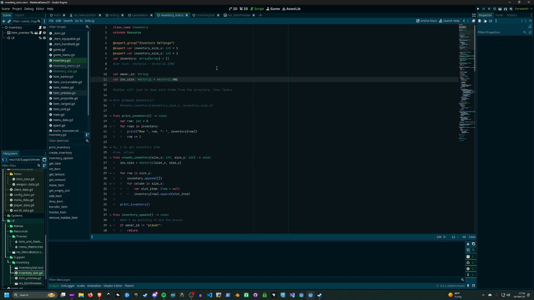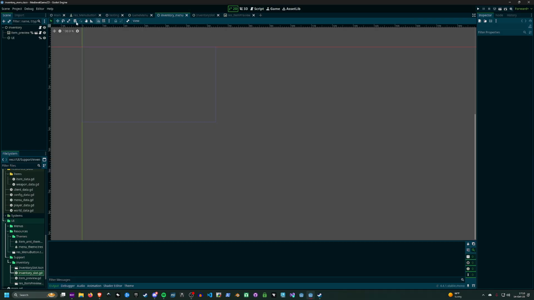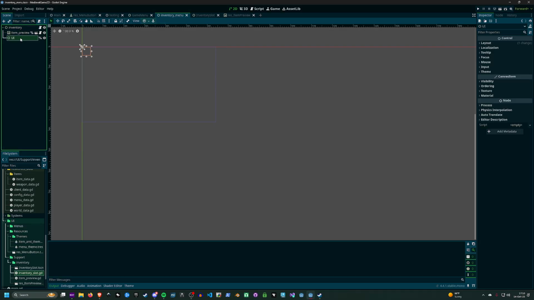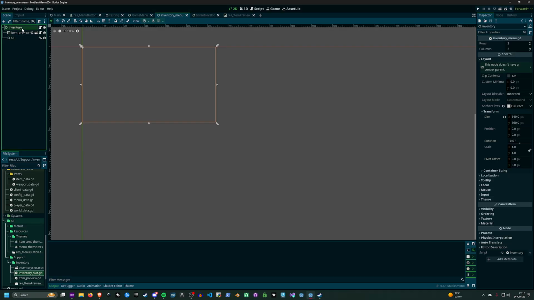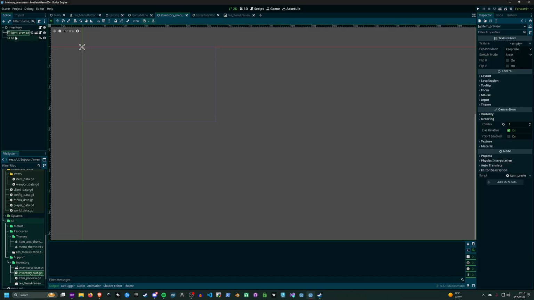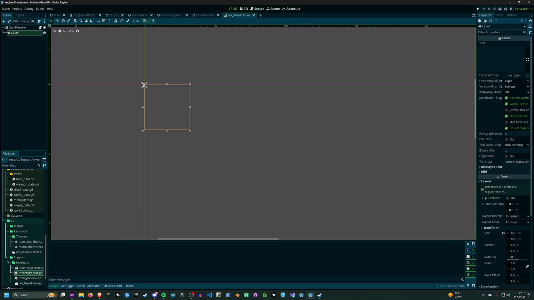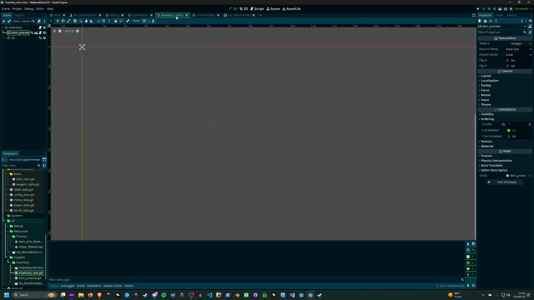Yeah, so I'm gonna try to explain this inventory I've just created. First off, I'll look at the 2D scenes. It's pretty simple. There's not really much going on here. Just an inventory with whatever size right now. A little preview thing so that you can see the item and the amount that's being moved.